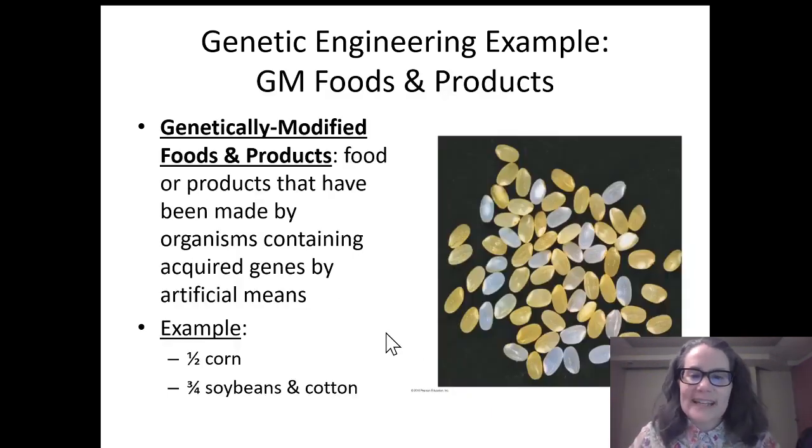Another way we use genetic engineering is to modify foods and products in agriculture. This again usually constitutes using restriction enzymes to cut out genes of interest, like our pesticide corn gene, and then getting a corn seed to take up that gene and express some kind of trait, recombining two sources of DNA into one organism. I think in the US right now, about half the corn and 3/4 of the soybeans and cotton are genetically modified seeds that we are using.